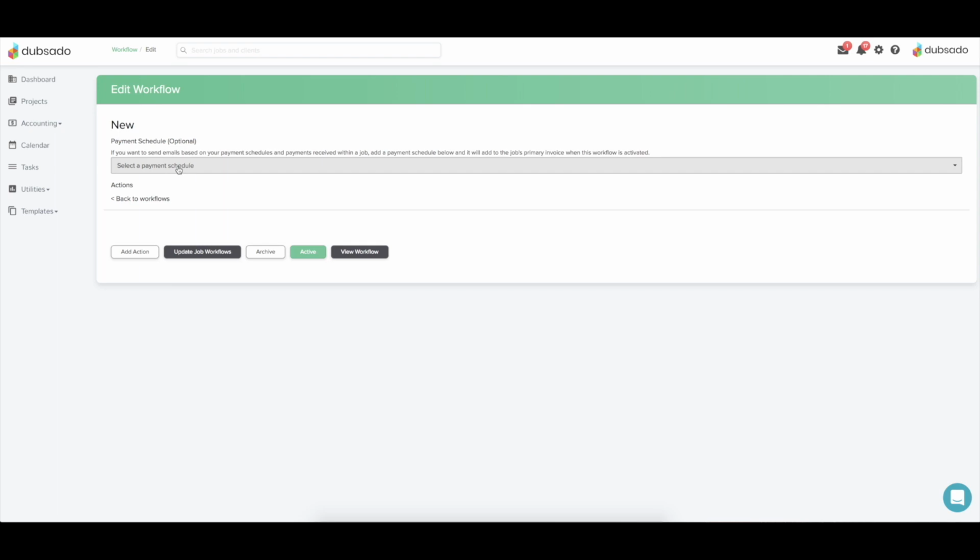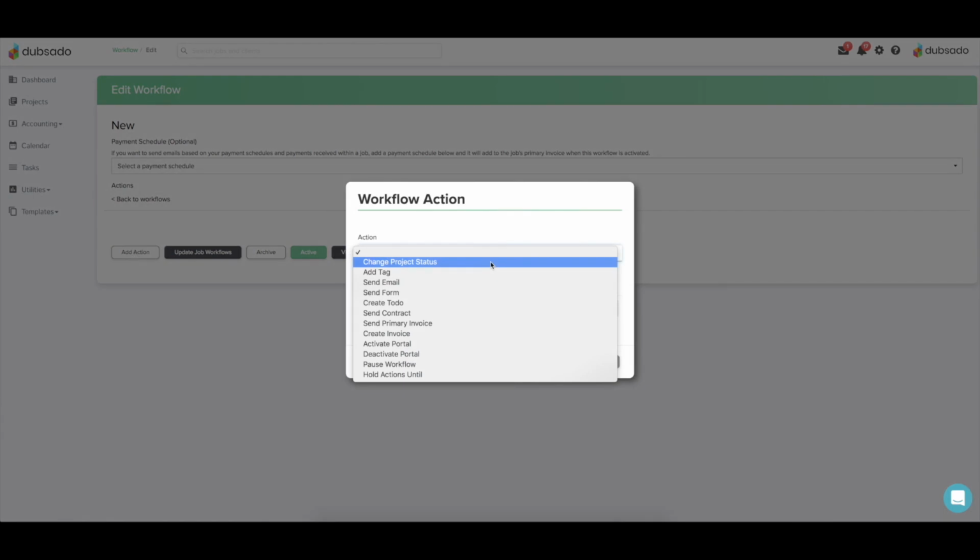But the next thing we'll do is we'll add in an action, and then we'll take a look at all the different actions you can use. The first action we're going to take a look at is change project status. And in the project section, you can create different statuses for the leads and jobs that you've created. And typically this will be where the client is at in the process.